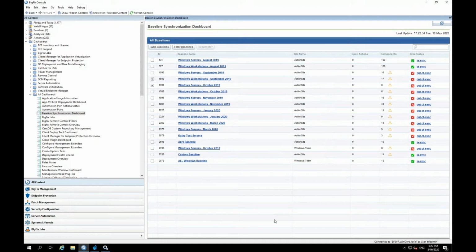Now, besides showing the sync status of these baselines, there's other things in here such as site names, open actions, and components. Lastly, I would like to bring up that the recommended number of components within a baseline should be 250 or less. That's to drive efficiency. Now, if you have a baseline that requires more than 250 components, we definitely recommend breaking that out into multiple baselines.